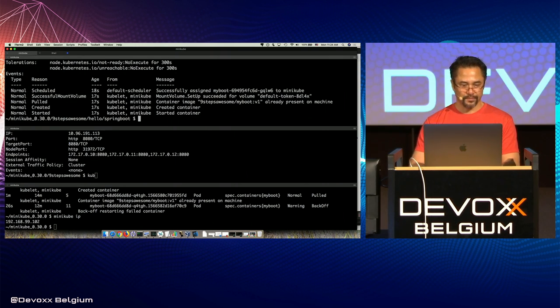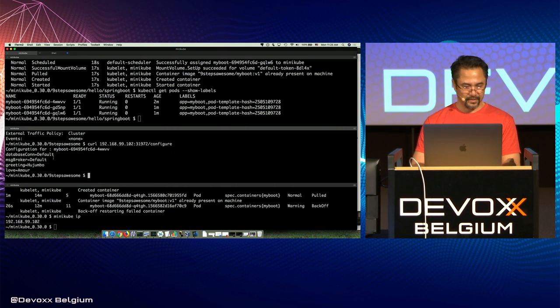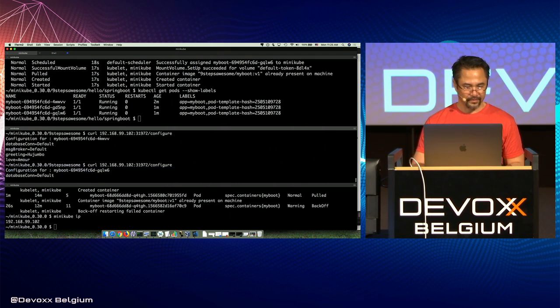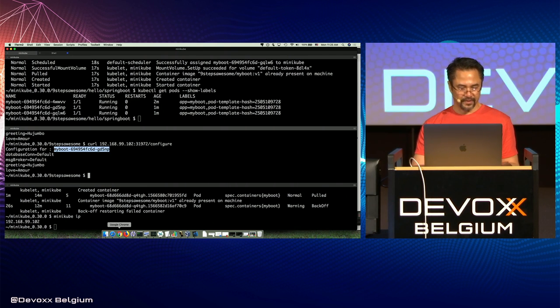If I come over here and say kubectl get pods, show labels, app my boot. The fact that they have a matching label is what it means to be part of that label selector, which is part of that service. Okay, so now we've got those up and running. We have all of them, and let's go back and look at the configure command again. You can see that's a different pod from the one I did here, and it still has that same configuration. So everybody now has the same configuration, and that's one nice way to deal with configuration: the concept of config maps.